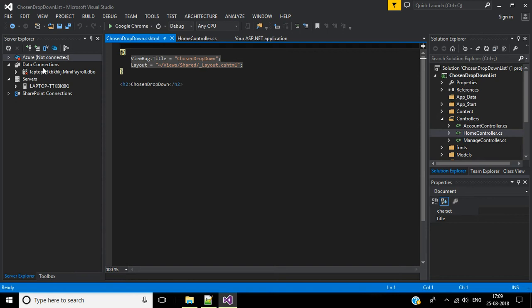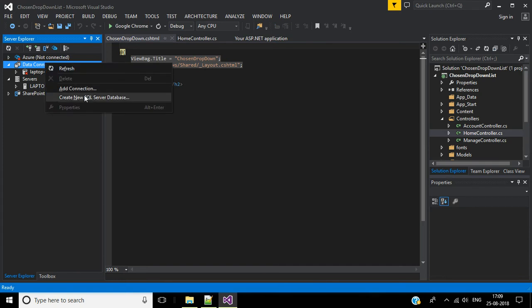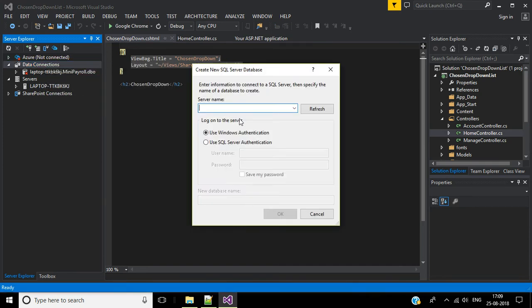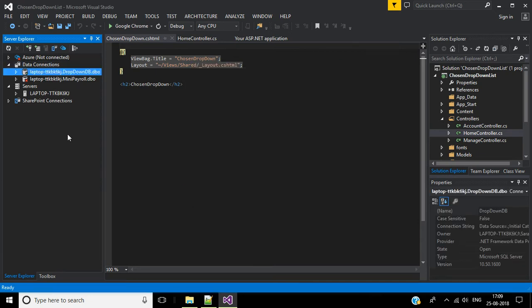Okay, now let's create SQL Server database for this application. So right click on data connections here. So create new SQL Server database. Here provide a instance connection name. For me it's dot. Then create new database name, drop down DB. Click this OK. It's going to create our new database.